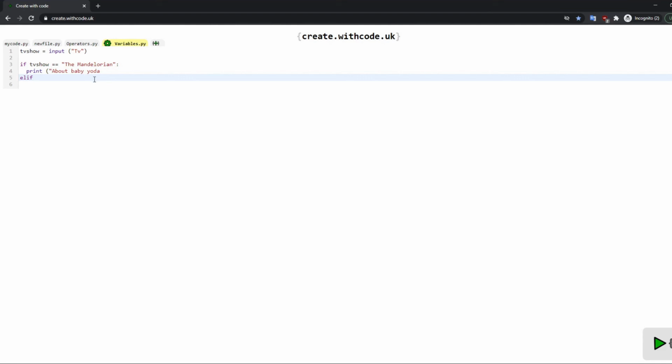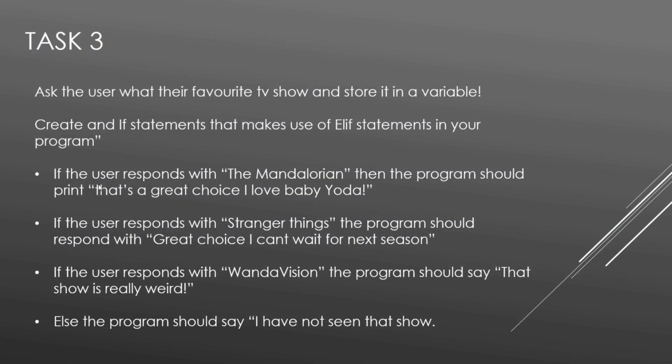If you can't, just post a message in the Teams chat and I will walk you through how to do that. So remember, if we move back over to the presentation, I've just shown you how to meet that first requirement along with asking the user about the favourite TV show. And you will need to finish off this program by seeing if it matches Stranger Things and WandaVision, or if it matches none of those, say, "I have not seen that show." Okay, so pause here and please complete the task.